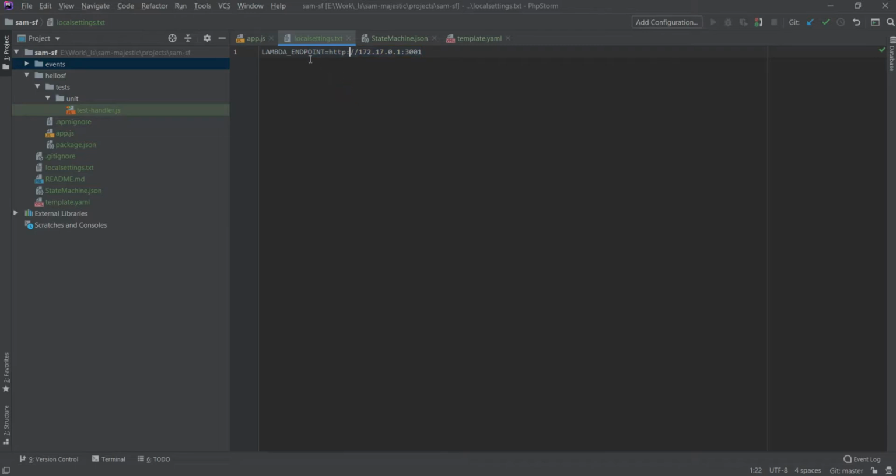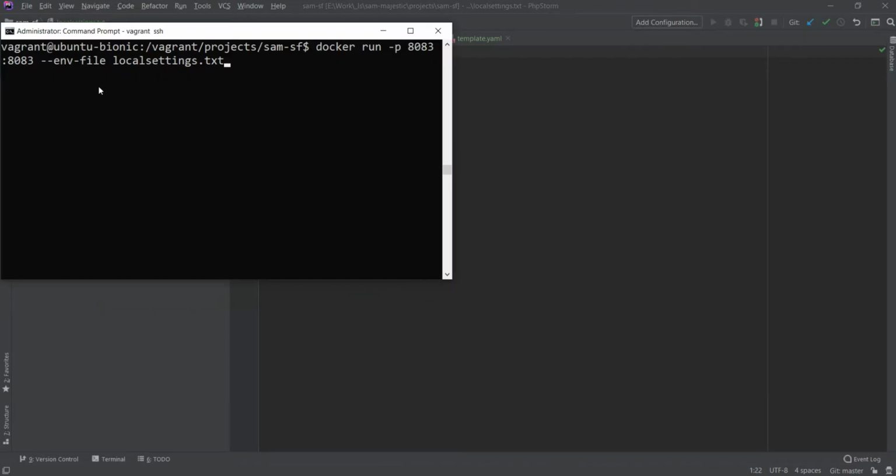If you don't specify this settings file, then it will use the defaults, and that is localhost. And then we need to give it the image name, the Docker image name, step function AWS step functions local. As I said, if you didn't use it before, it will take a bit until it downloads.